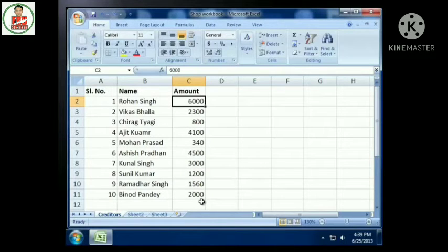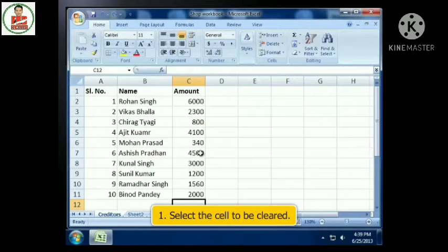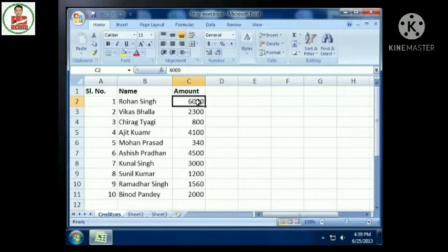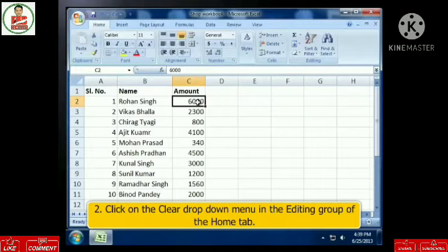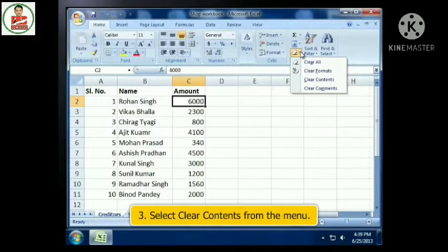We can also use the menu bar to clear the cell contents. To clear a cell using the menu bar, 1. Select the cell to be cleared. 2. Click on the Clear drop-down menu in the Editing group of the Home tab. 3. Select Clear Contents from the menu.